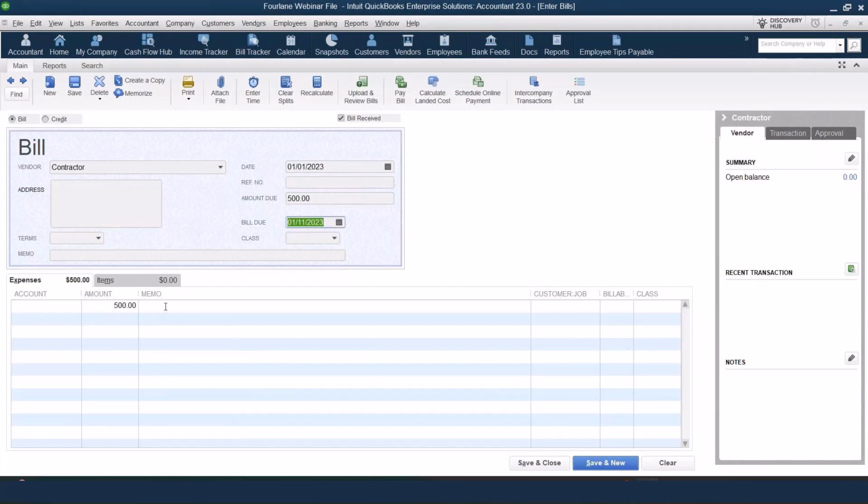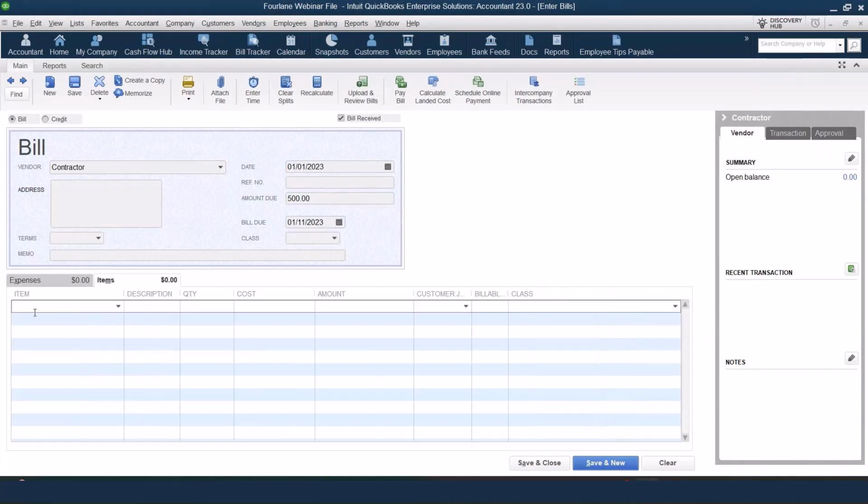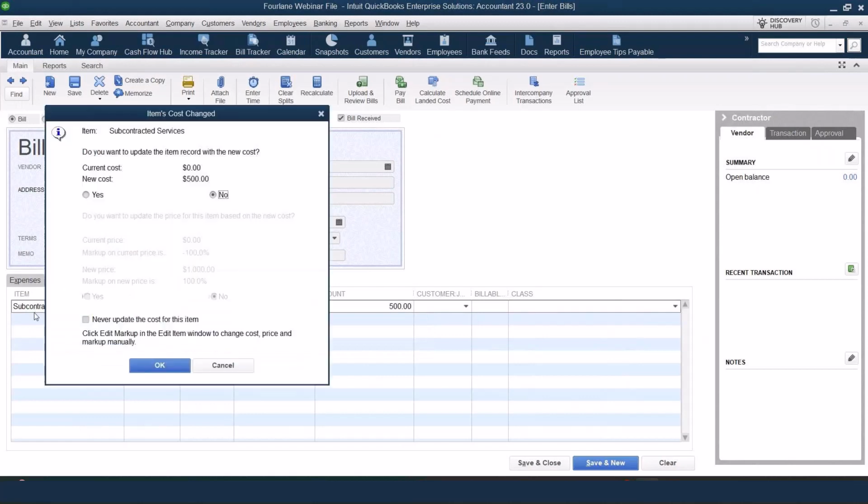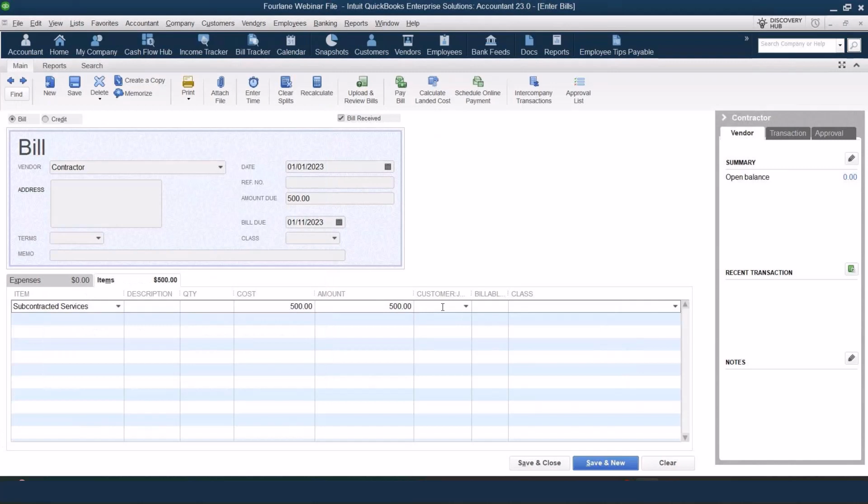And I'm going to put this not on my expenses tab, but on my items tab. So I'm going to say subcontracted services. Let's just say that was 500. And then I'm going to put it to that job. And you can see there that it's picking up that direct grant funds class right away. So it's defaulting there because that is the class that I have assigned to this job.